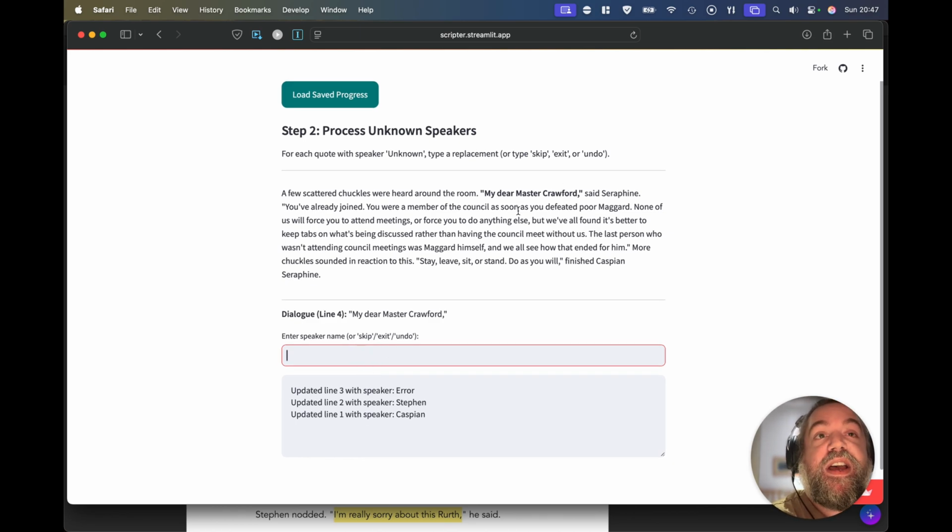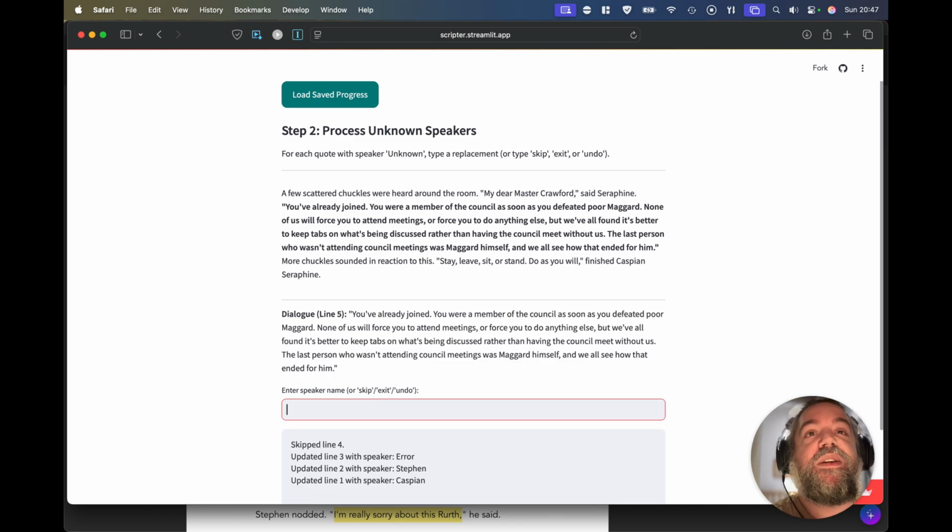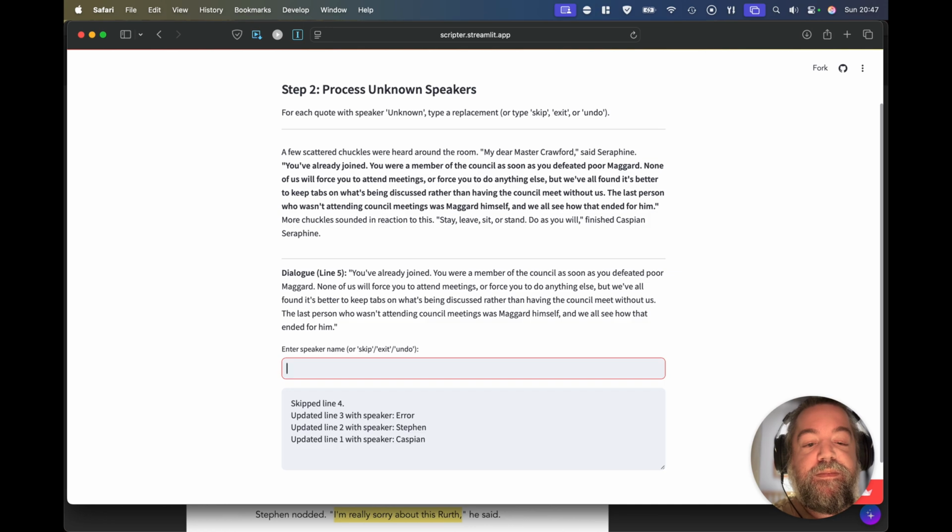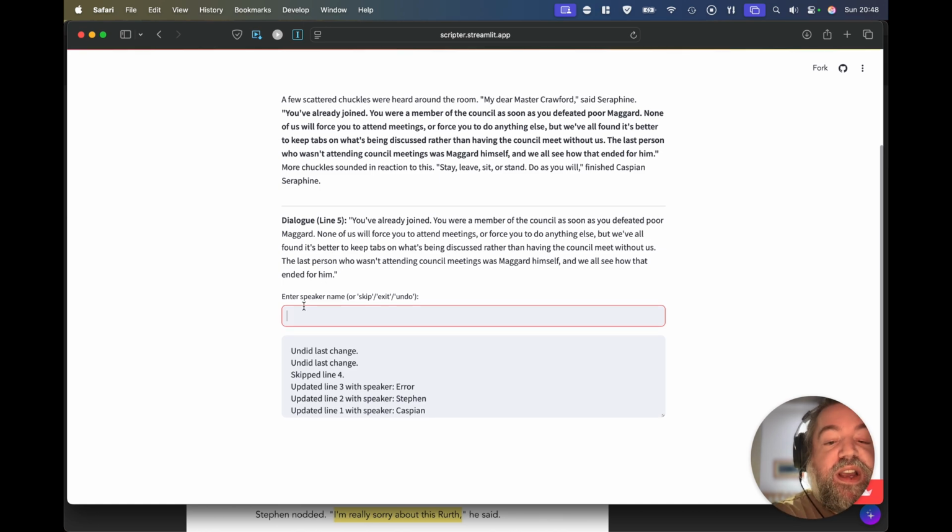If you want to skip a line because you're not sure right now who said it and you want to come back to it later, just type skip and it will skip along to the next one. If you've incorrectly written something, write undo and it will skip back to the last step that you actually wrote something other than skip. Once you've done the whole book, it will automatically go to the next step, but typically you won't do all of this in one go. So if you type exit instead, it will go to the next step.